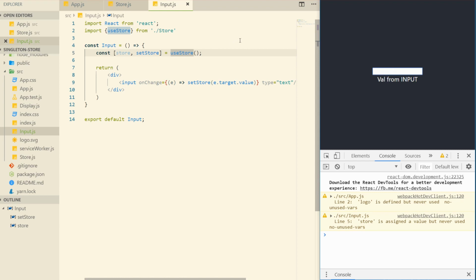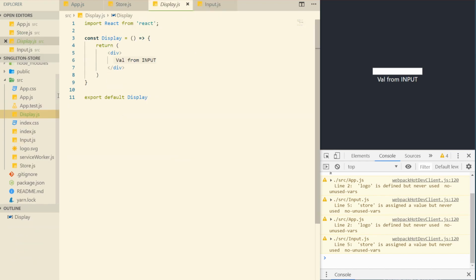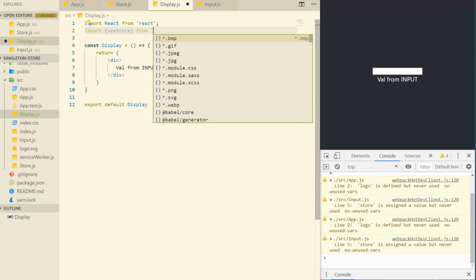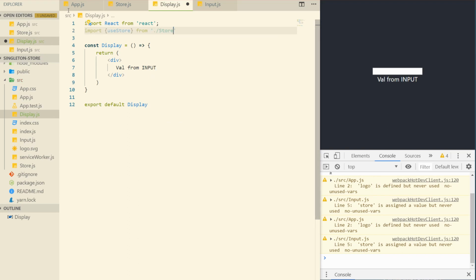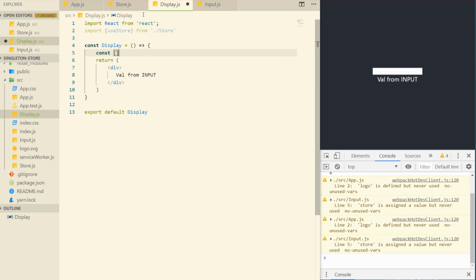So now the only thing we want to do is display component to show that value. So I think for this component we're good. All right, let's take a look at the display component. So currently we just have this hard-coded value. So we'll do the same thing. We'll import use store from store. Then inside of display, we're going to destructure some store for the time being.